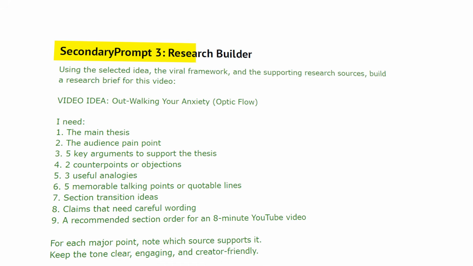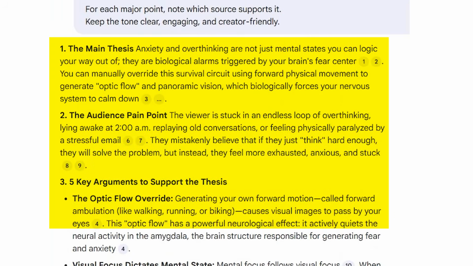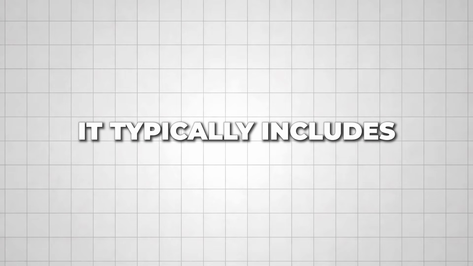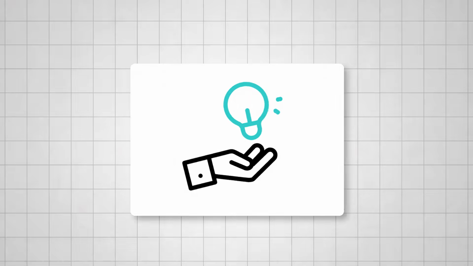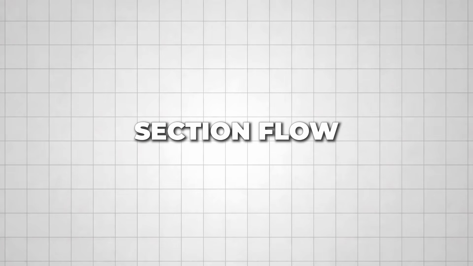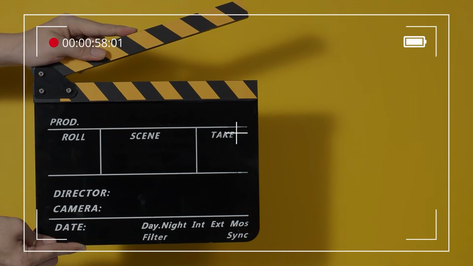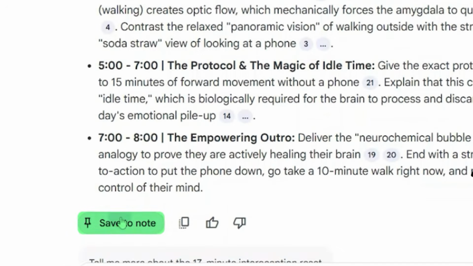Paste prompt 3 into NotebookLM. This will generate a detailed research brief for your script. It typically includes your main thesis, audience pain points, key arguments, supporting ideas, transitions, and the overall section flow. Think of this as the foundation of your script. After the response is generated, save it as a note.